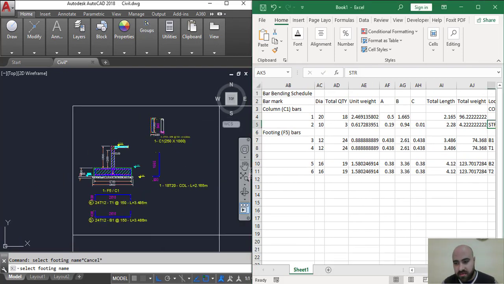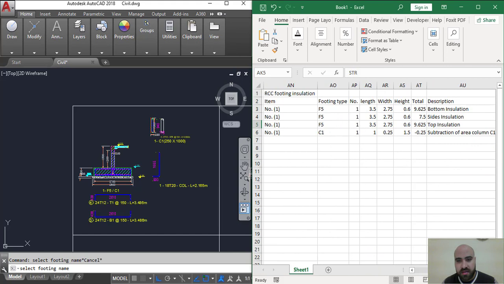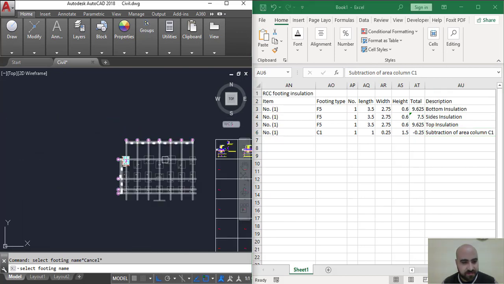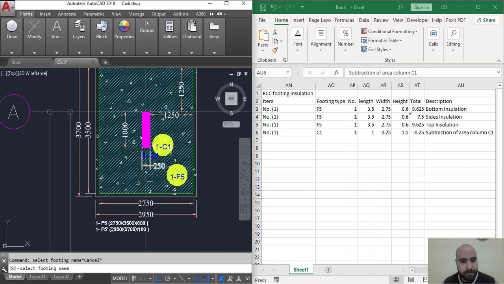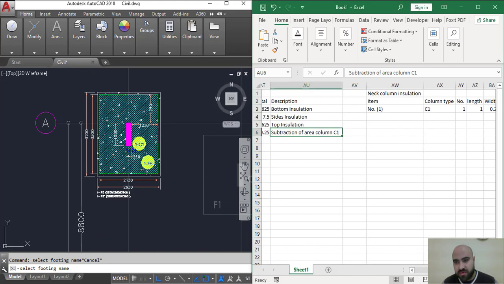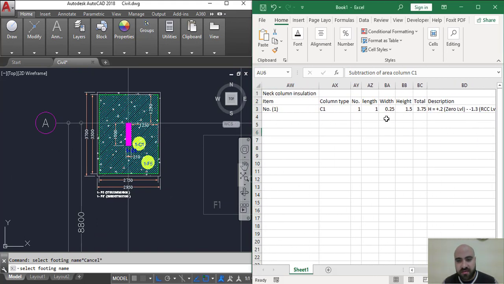And also here, if we move forward, this is the insulation for the reinforced concrete itself. This is all for it. For the bottom, insulation for sides, for the top, and the deduction for the surface area of column 1, this one. And also if we move forward here, neck column insulation C1, the length, width, height are the same. Let's continue and we will see.